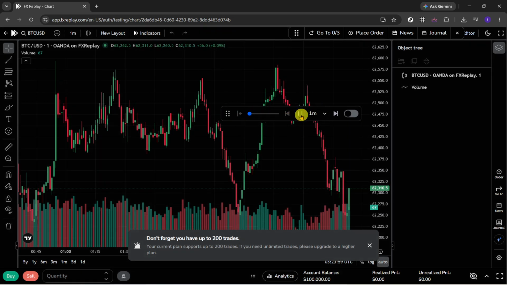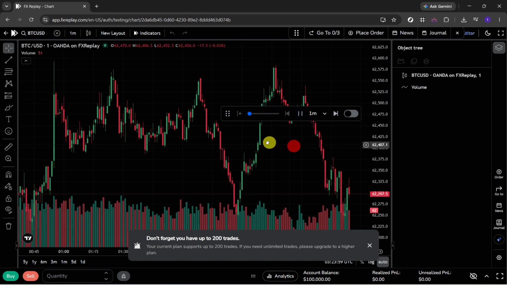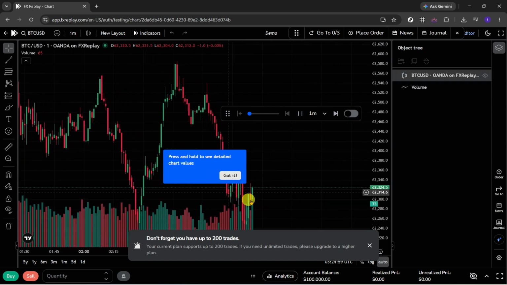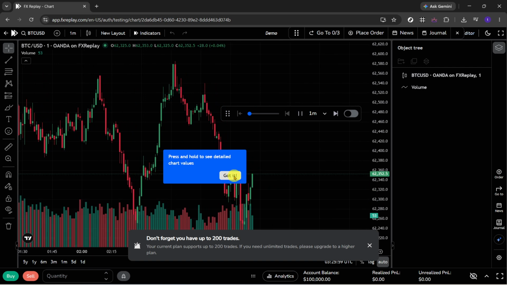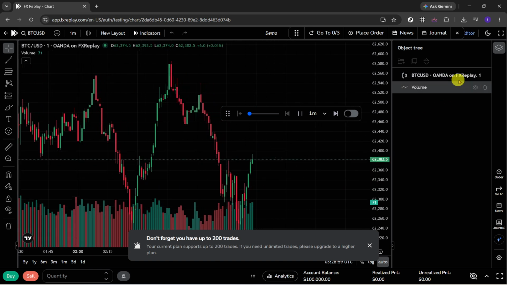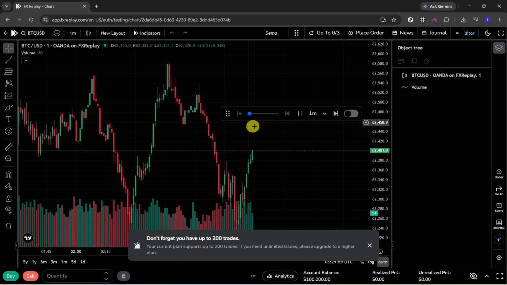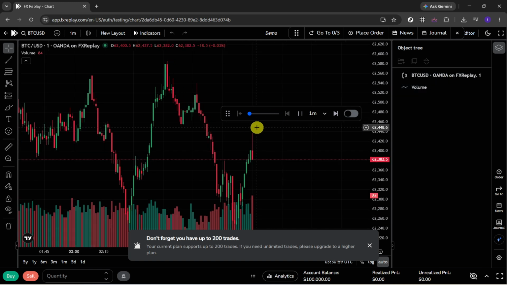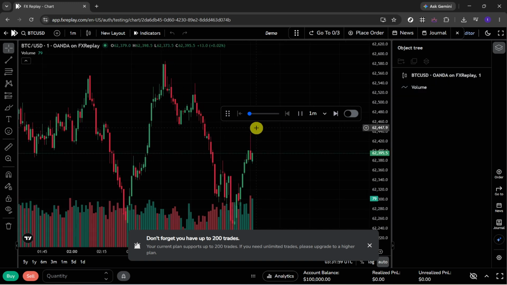This starts the replay and lets the historical market action move forward so you can observe price behavior and test your trade ideas as if the market were unfolding live. As you go, stay focused on consistency and note how your strategy performs under realistic conditions. That's it. You have now set up and started a backtest in FX Replay.